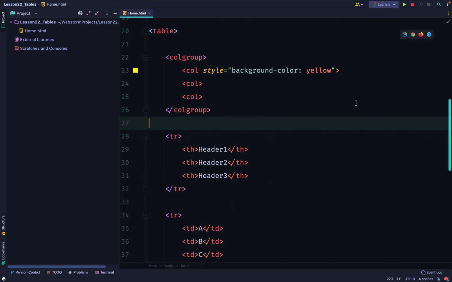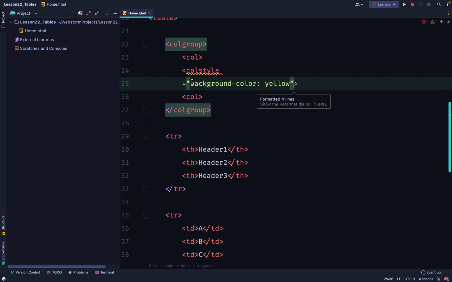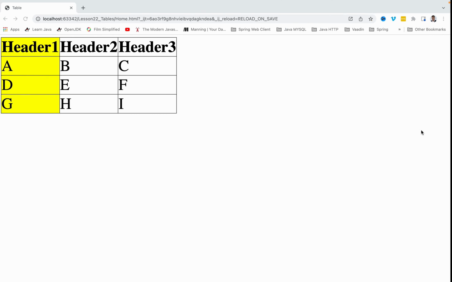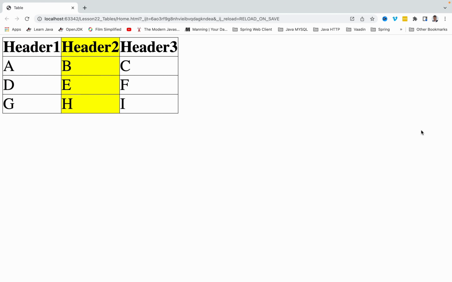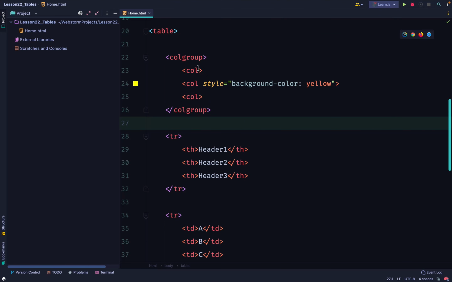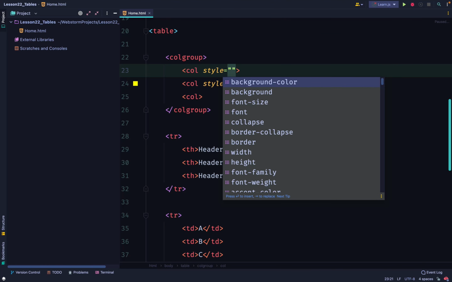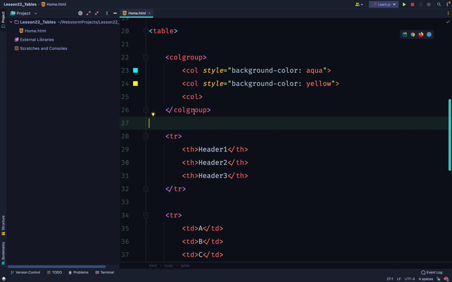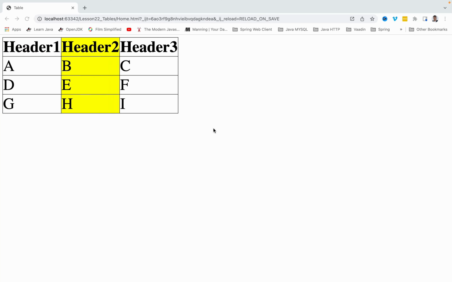We can do the same, and so in this situation we are saying column 1 is empty, column 2 has a background of yellow, and column 3 is empty. So in effect, you will have a middle column that has a color yellow. We can go back to the first column and let's say we have a color of aqua. This gives the first column a color of aqua, second column yellow, and third column is just plain.